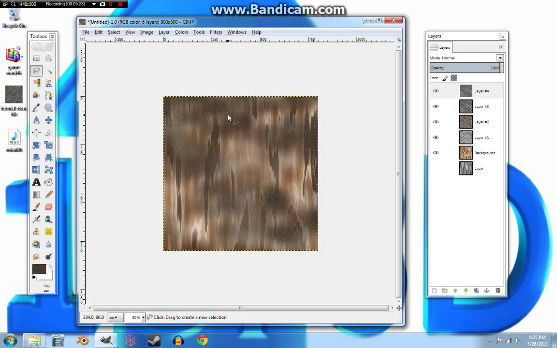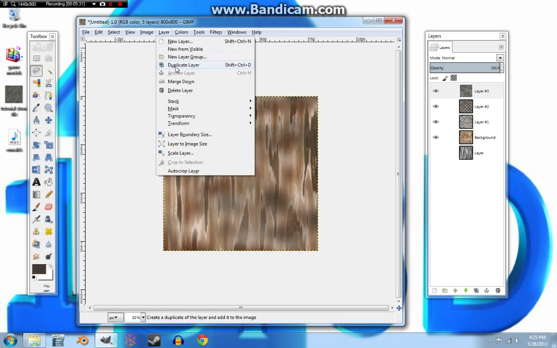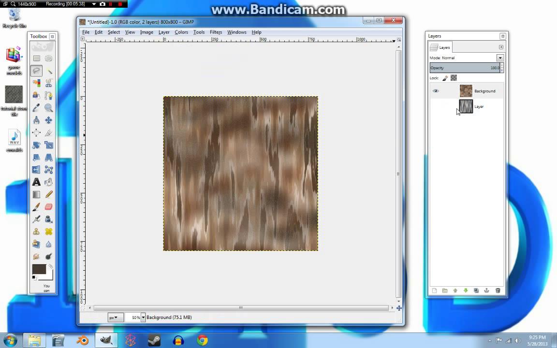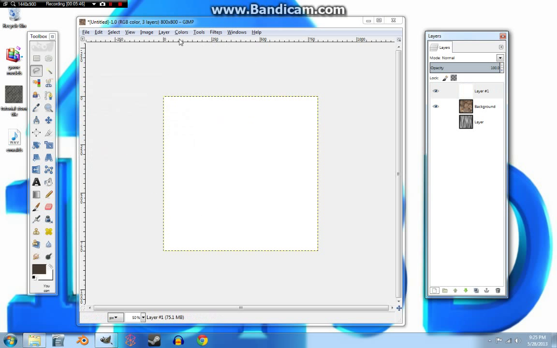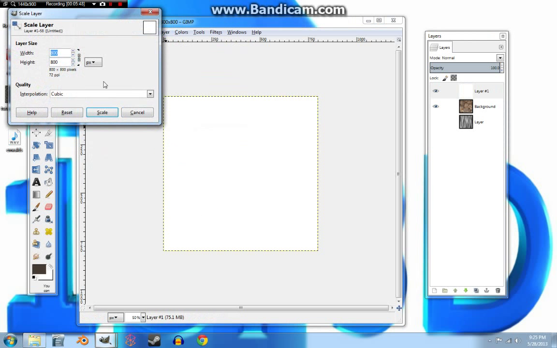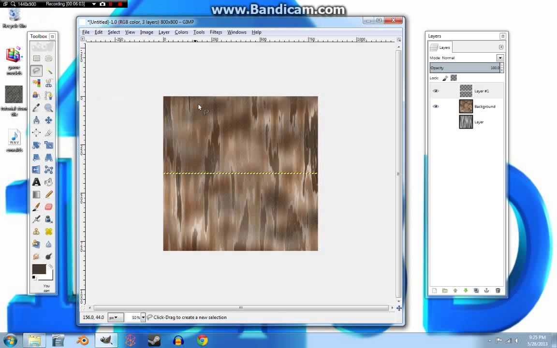Oop. Hit the wrong button, sorry about that. And we're going to create a new layer real fast with white. We're going to go layer, scale layer. You're going to hit the lock button so you can adjust these without changing the other one. Change the height to, let's do about 5. We're going to hit scale.